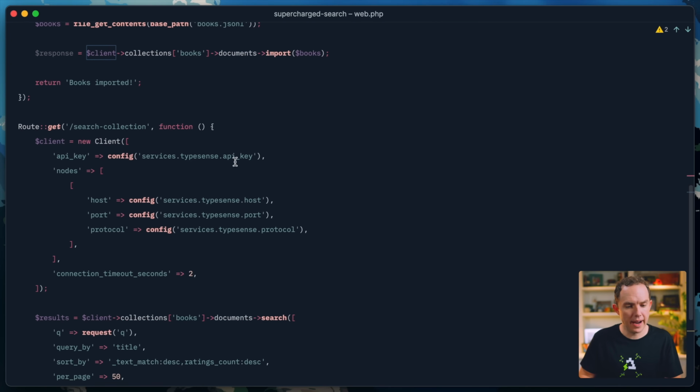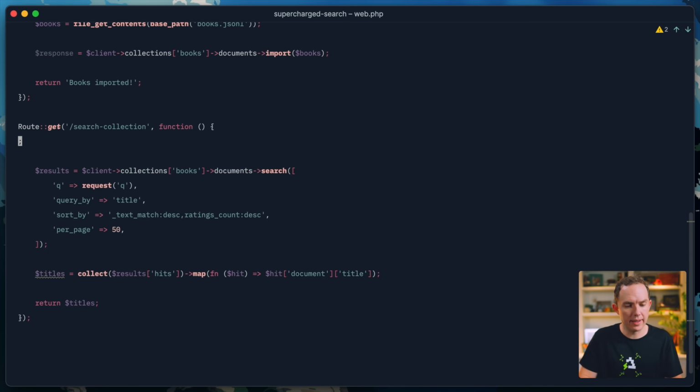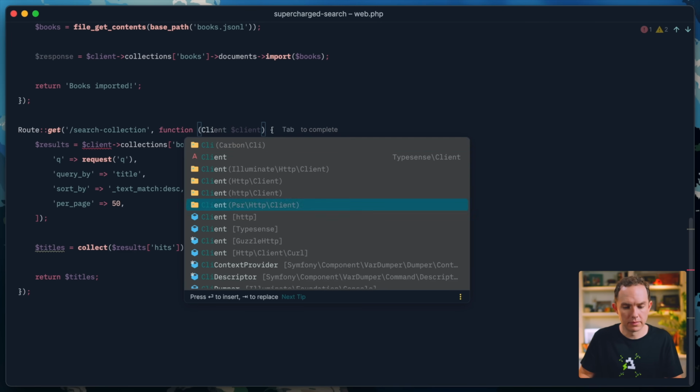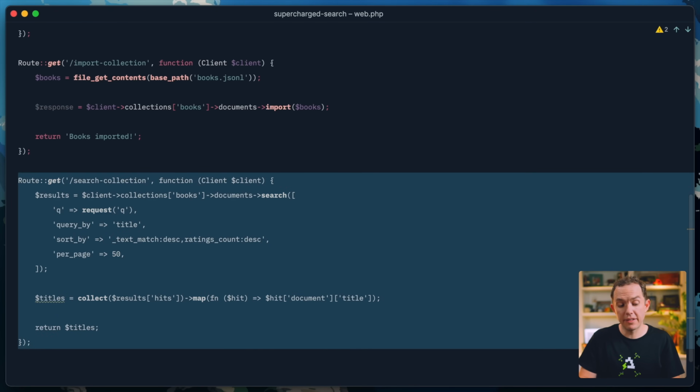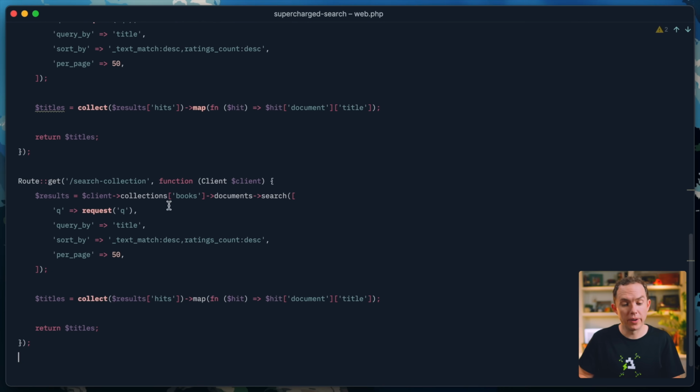Done. And then finally, we'll do one more right here. And now, I don't have to manually instantiate and configure it every single time. I've already done that, and it's inside the container, ready to go. Cool. All right, so now let's copy this, and we're going to create another playground route. This one will be for filter search.